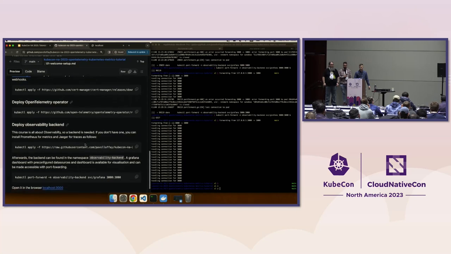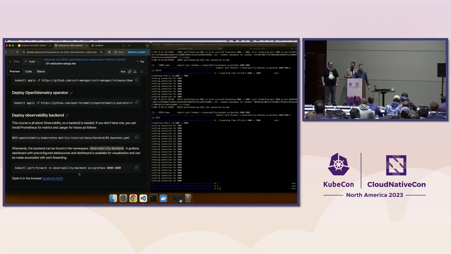And after that, we will deploy our backend for observability data that is using Prometheus with enabled OTLP ingestion and exemplars. And for tracing, we will use Jaeger. And the backend as well contains Grafana deployment, which as a last step, we'll port forward it to our host.